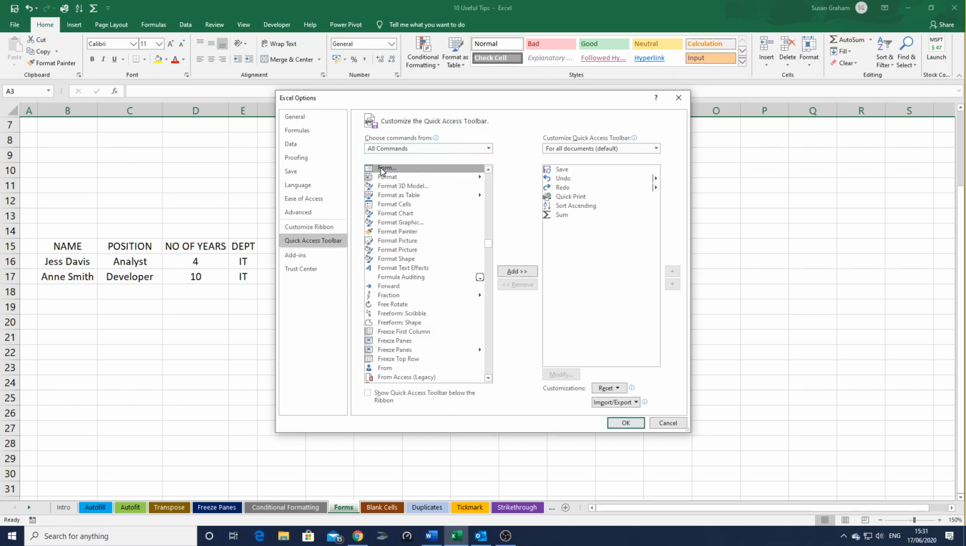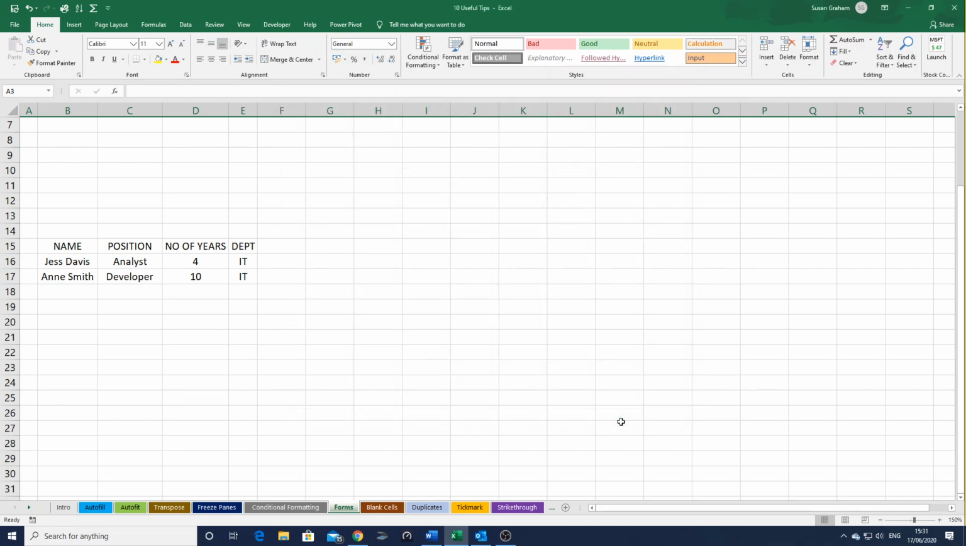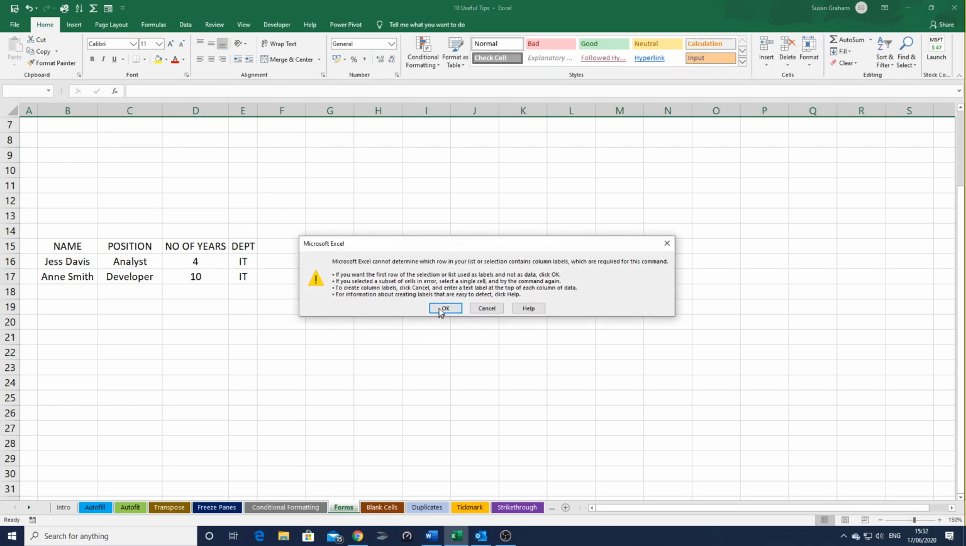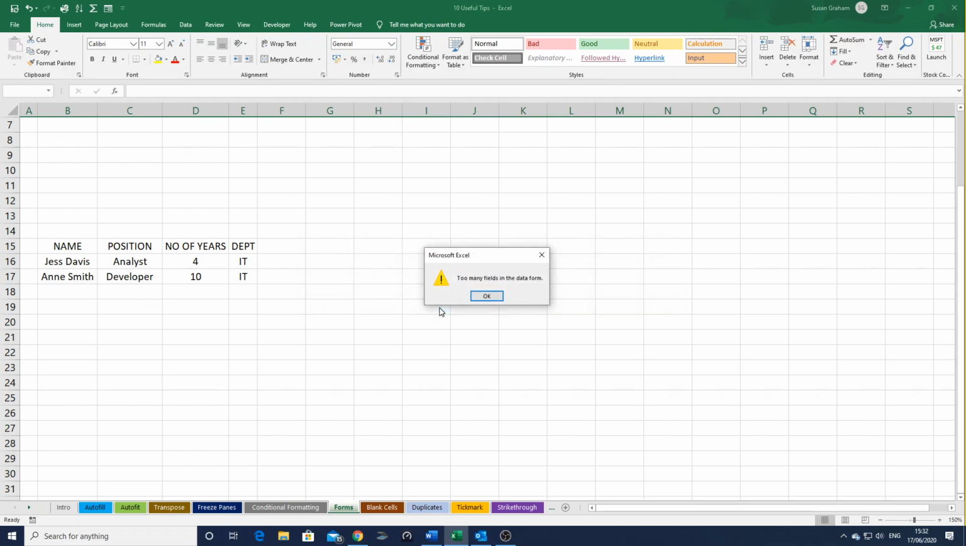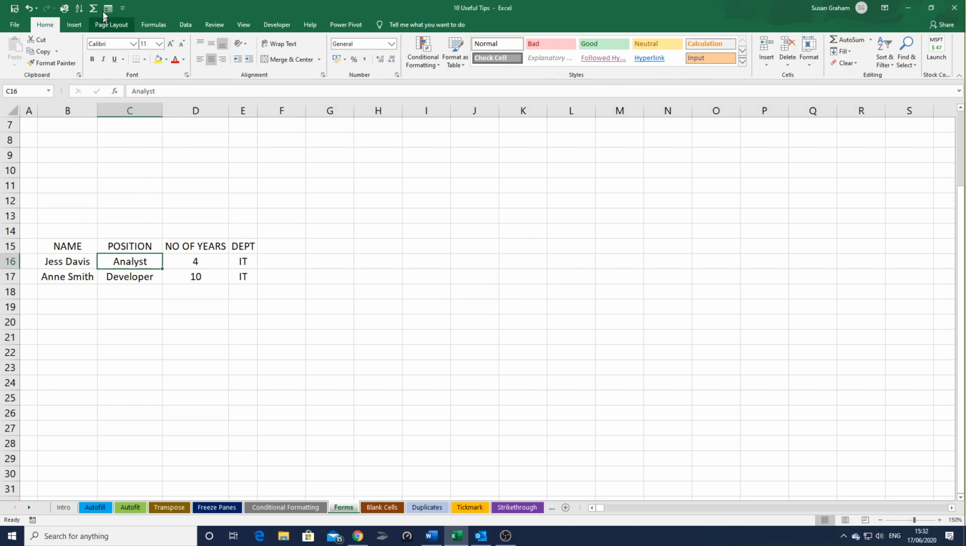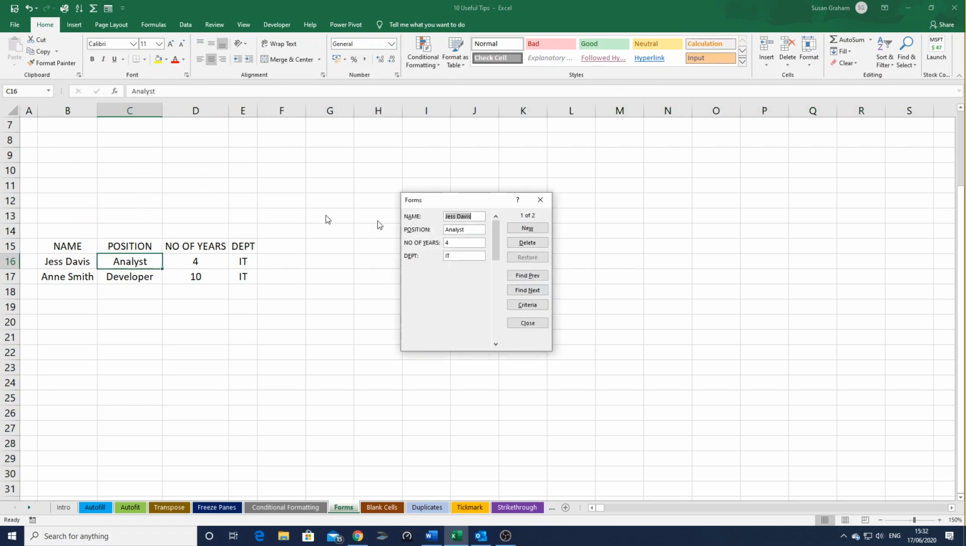Here it is. I'm going to add it to my quick access toolbar. Click OK. And now you'll see it appear up here. So I'm going to click on that form. Now the reason this has come up is because I haven't actually identified my table. So I'm just going to say OK. Place my cursor here and now open the form.